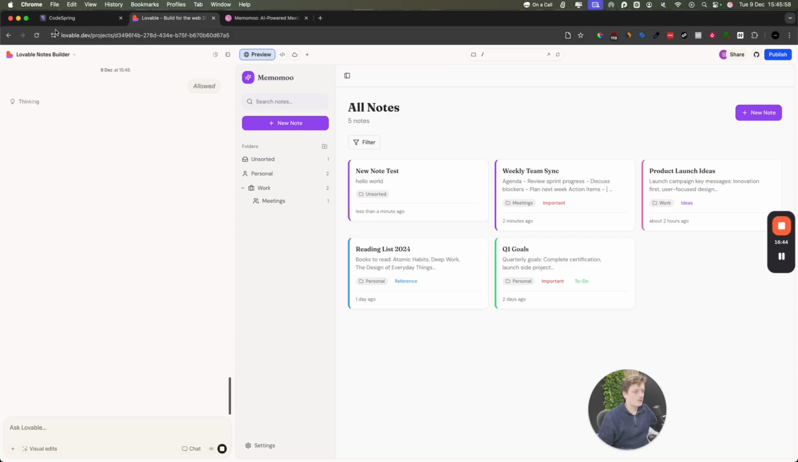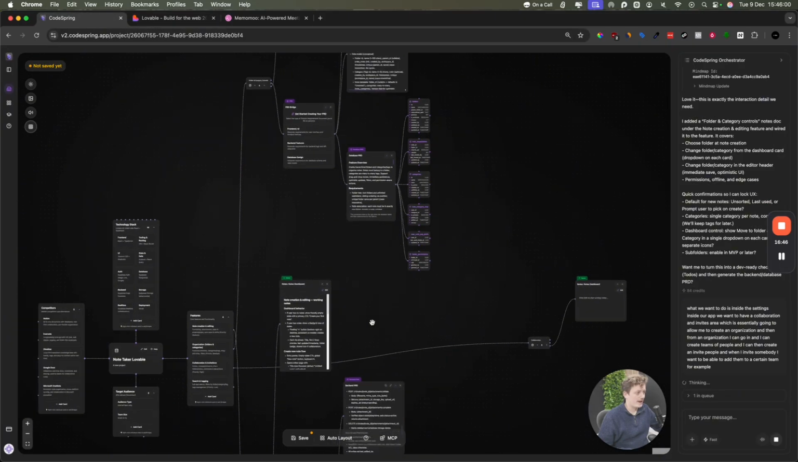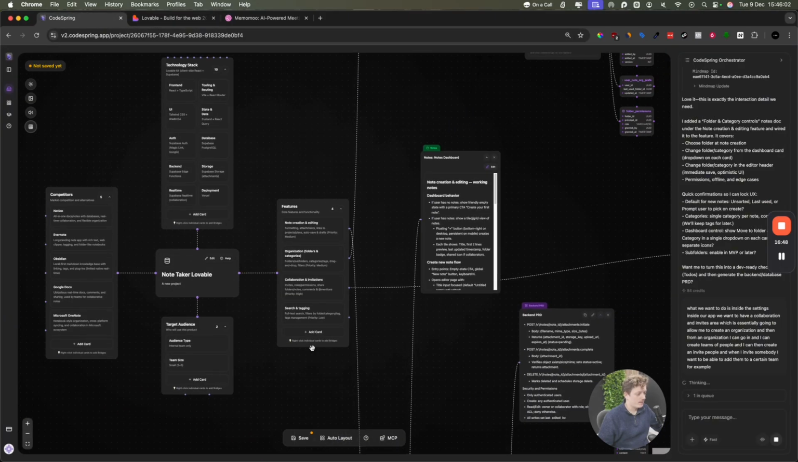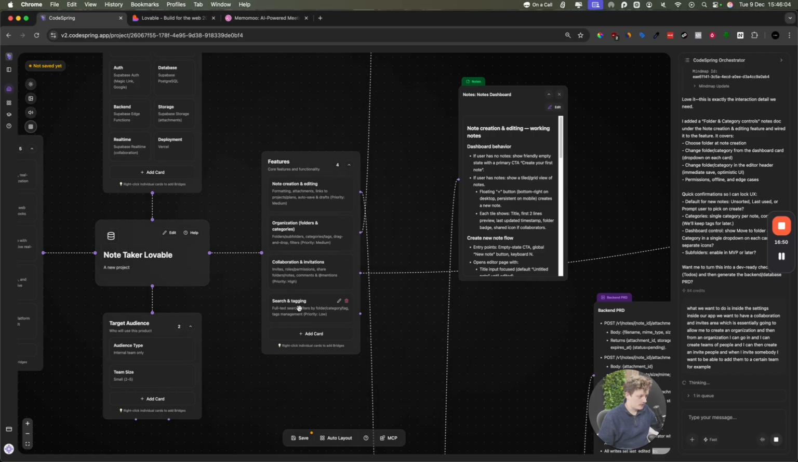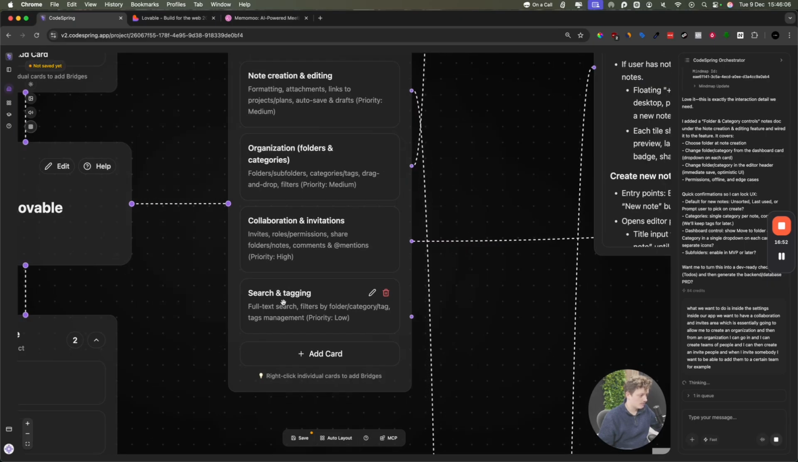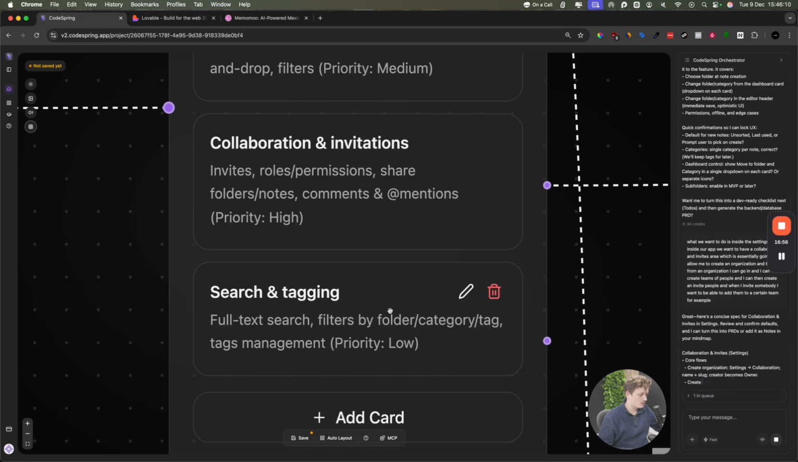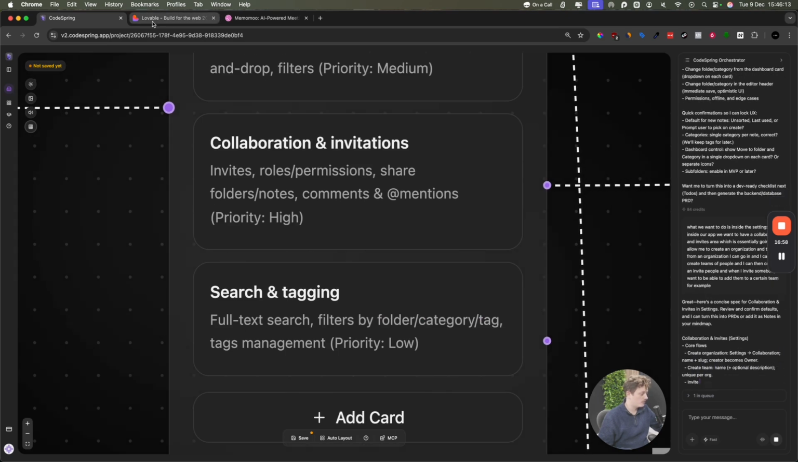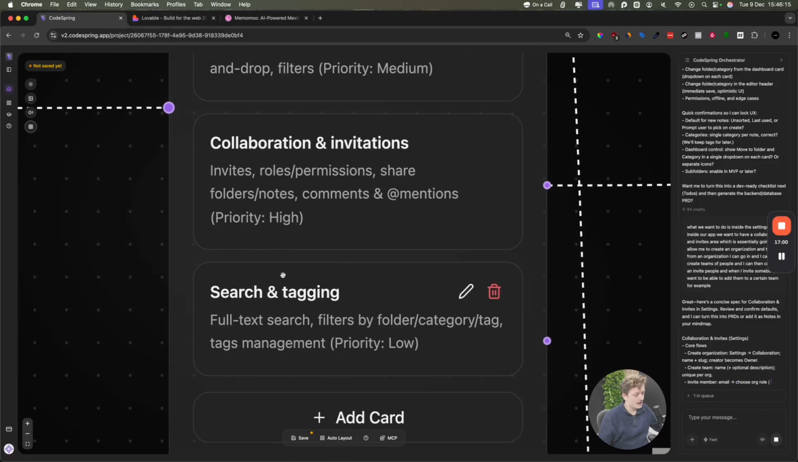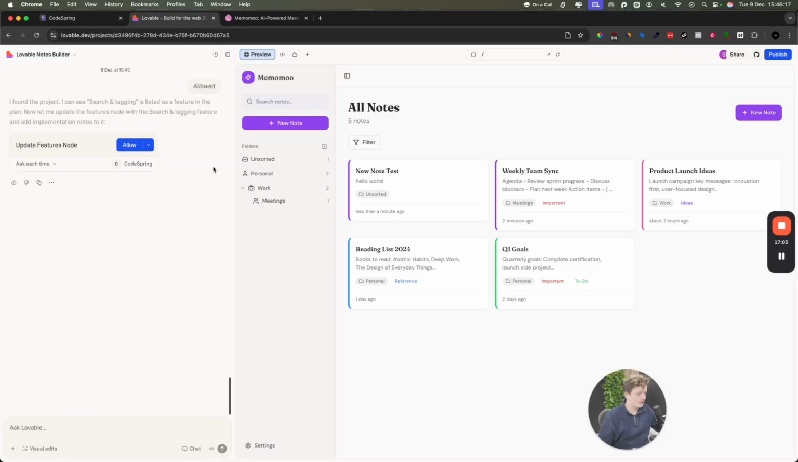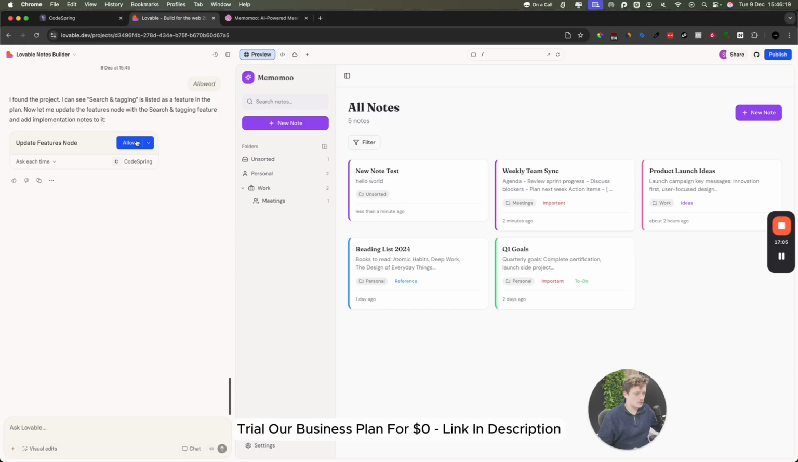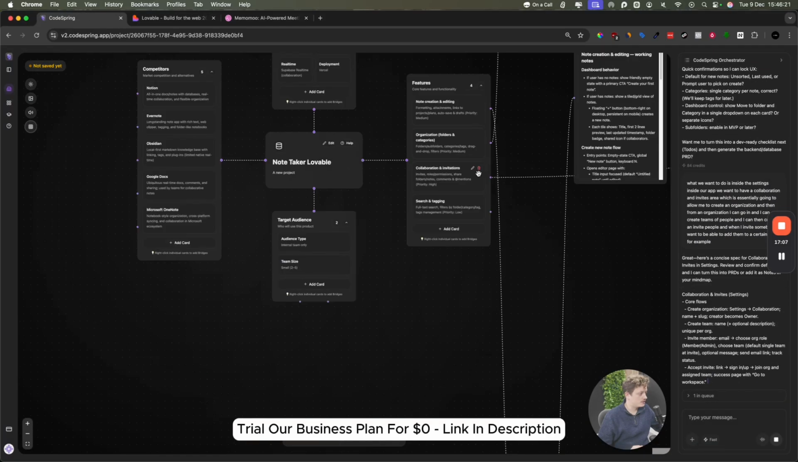So this is a really cool way of saying, okay, well, look, we've started to plan out our idea in CodeSpring, but we've got, obviously, these are the search and tagging, for example. It's probably pulled this information in earlier into Lovable because it knows we've got this feature, and it's just decided to build it. But also because it's quite a common feature that would be built, it's just gone ahead and built that thing for us. Okay, update features node. Let's just click on allow, and let's just see what it comes up with.